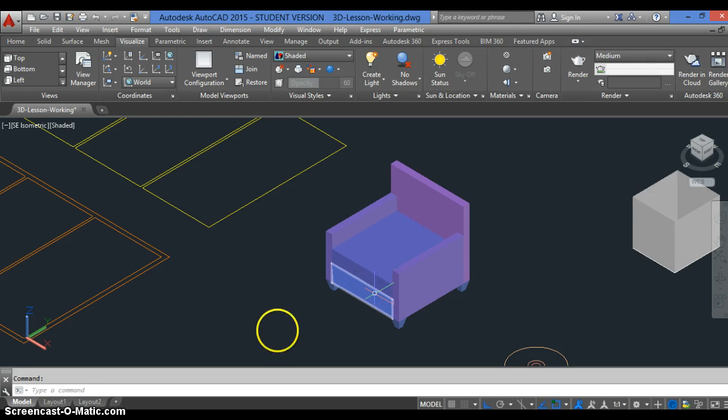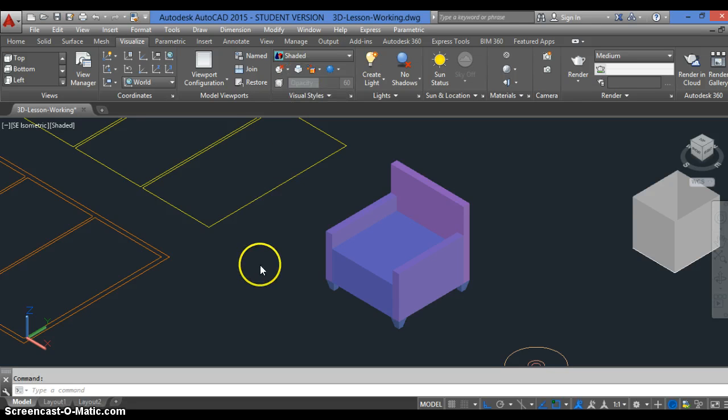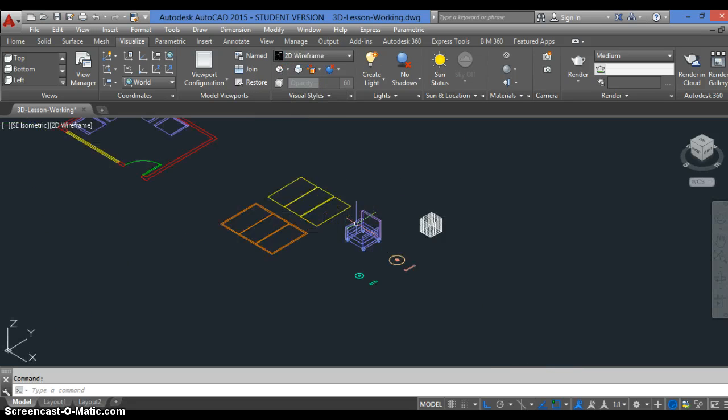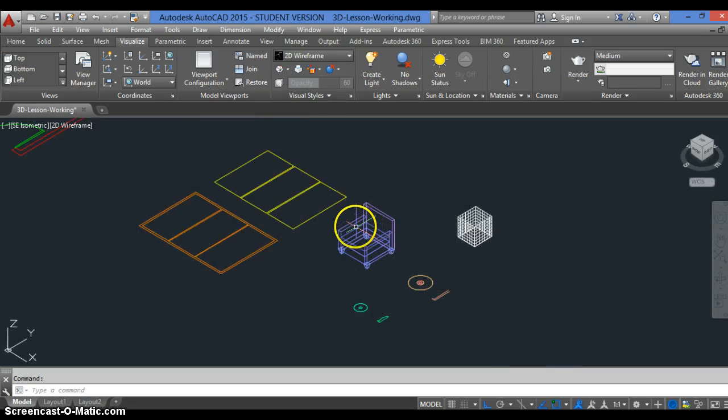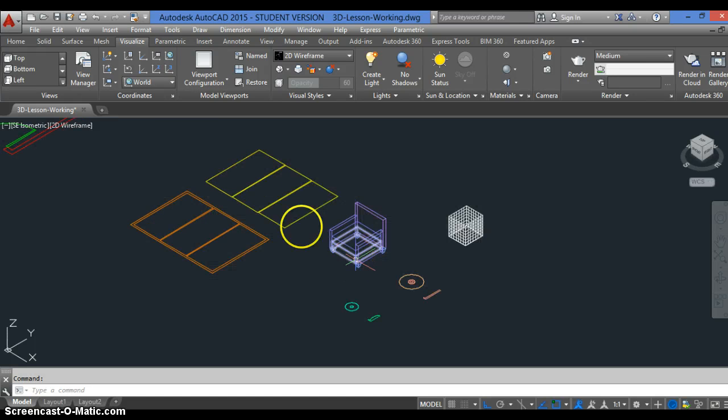When we assign materials, I'll show you. You can even kind of get a glimpse of what that will look like. So we're going to change this back to 2D wireframe, and this is the first of learning how to build furniture.